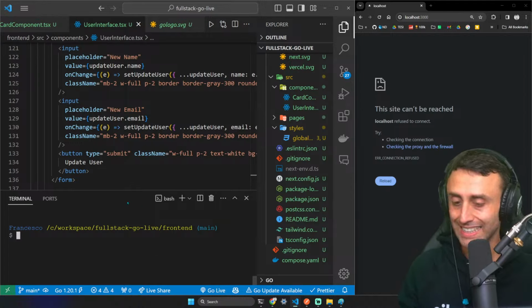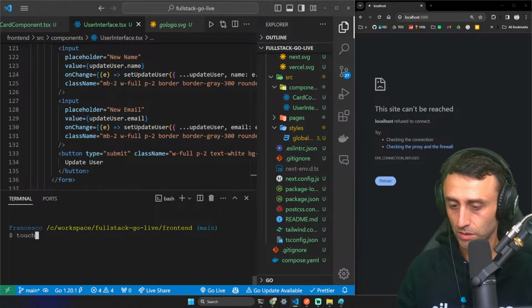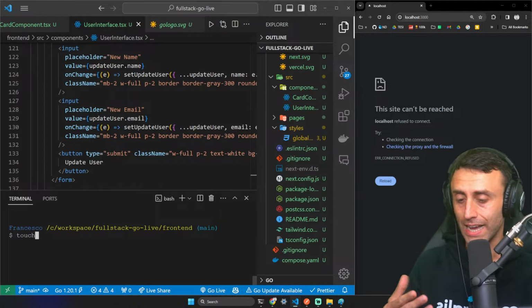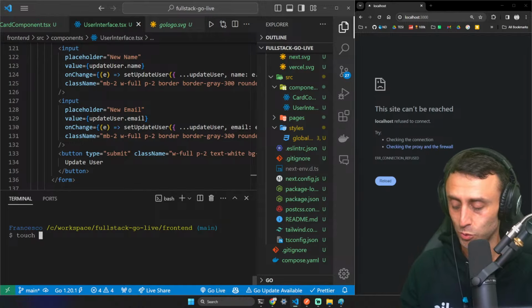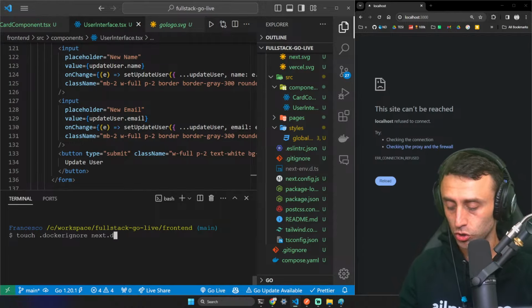So let's Dockerize this Next.js application. It's a bit weird, but I'll show you that it's actually doable. Touch .dockerignore and also a file called next.dockerfile.